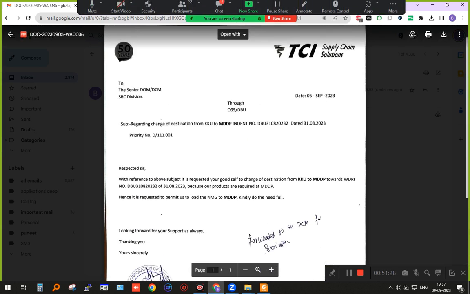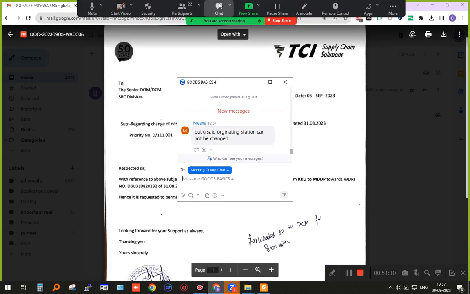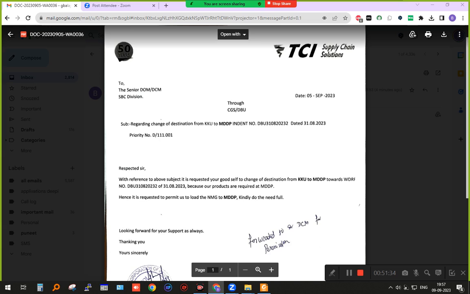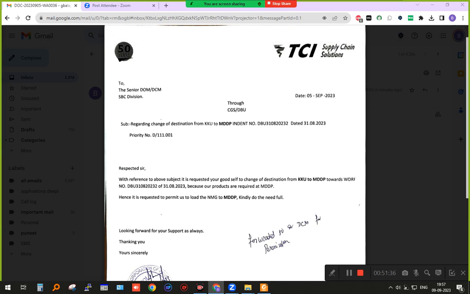Any doubt regarding this change of destination request, just read that. But you said originating station cannot be changed. Here, Meena, we are not changing the originating station, we are changing the destination station. Please read it. It says change of destination, not originating.